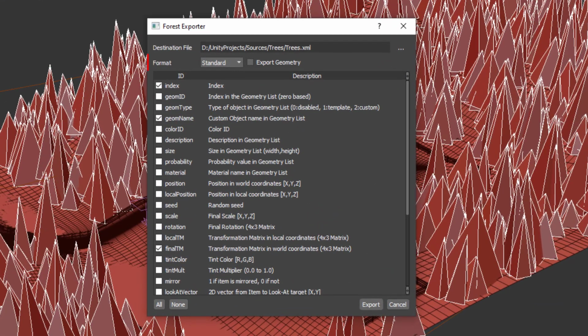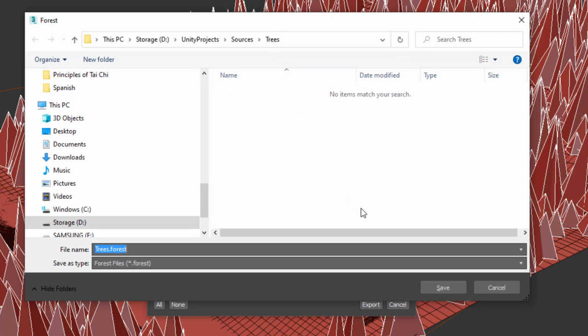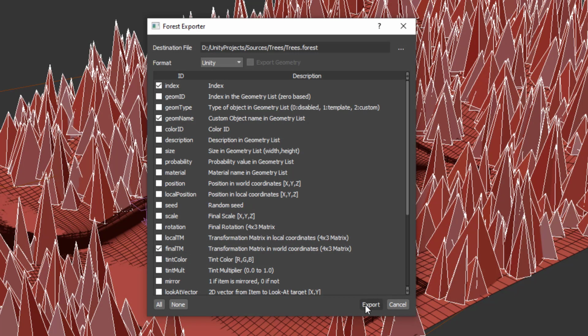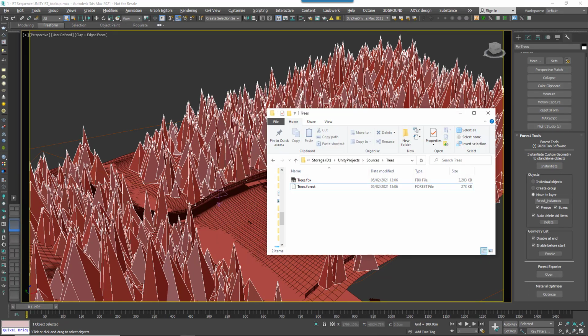Here you'll see there's a new format drop-down. Select this and click on Unity. Next, click the ellipsis button to choose a save location. You can choose a Unity asset folder if you like, and the scatter will automatically import into your Unity project. But for this demonstration, I'll show you how to do a manual import. Then finally, click Export. Wait just a few seconds and your Forest and FBX file will be created.